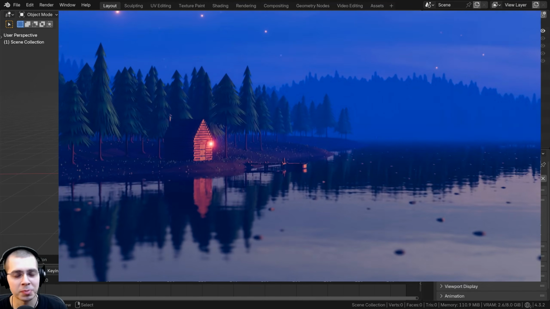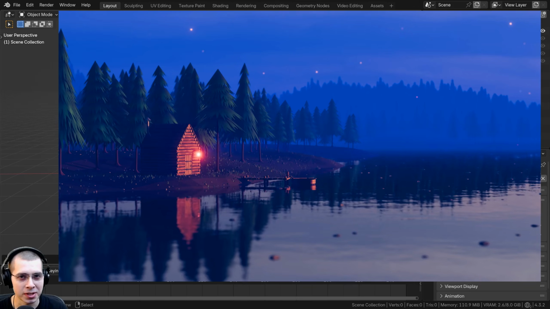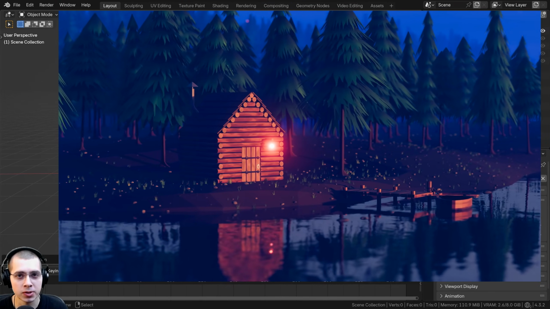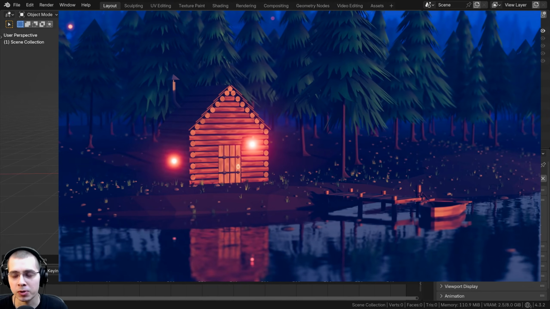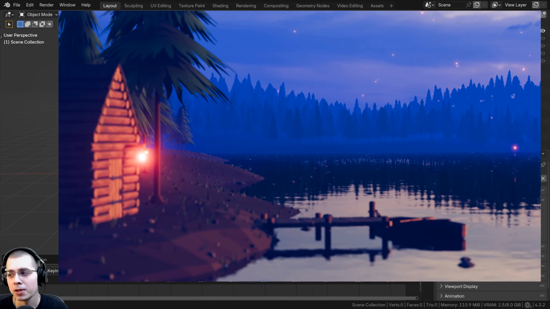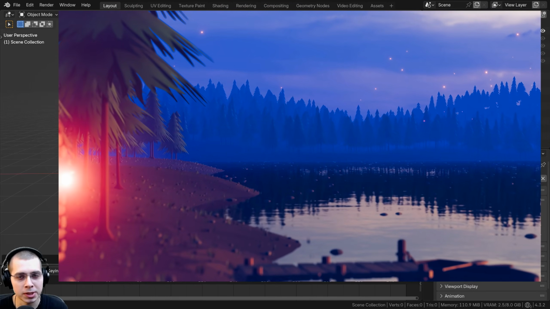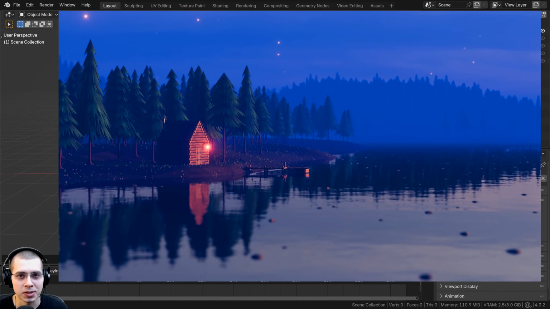Welcome back and welcome to part 2 of this Blender tutorial series where we're creating this low poly stylized forest river scene. If you haven't seen the previous parts, you can check out the tutorial playlist with the link in the description. So in this part we're going to be modeling the low poly cabin, also the lantern, the dock, and the boat, and then we'll also do the materials and do the lighting.